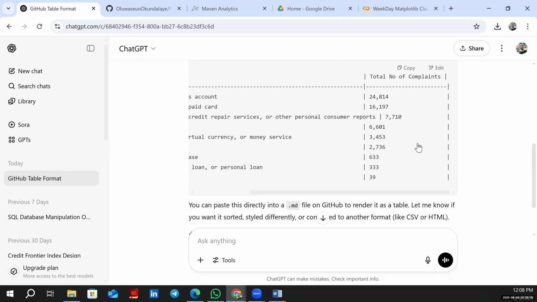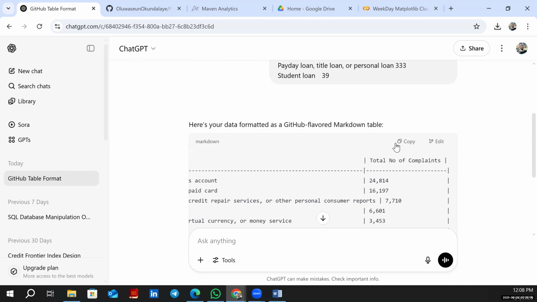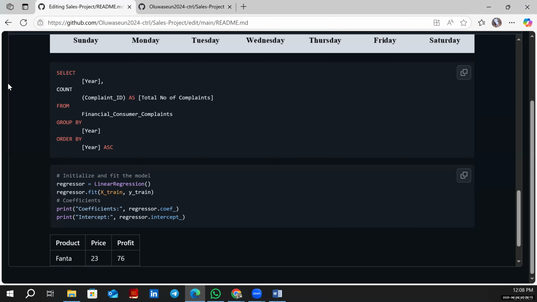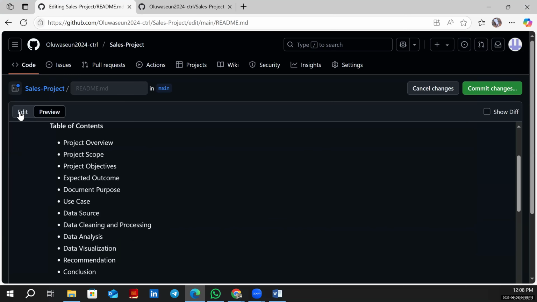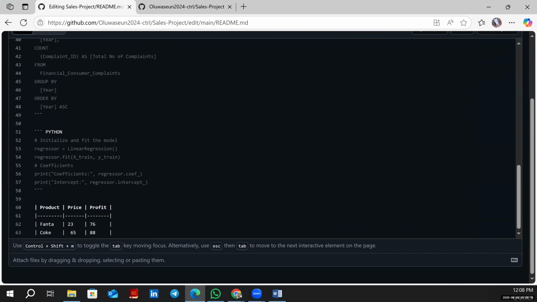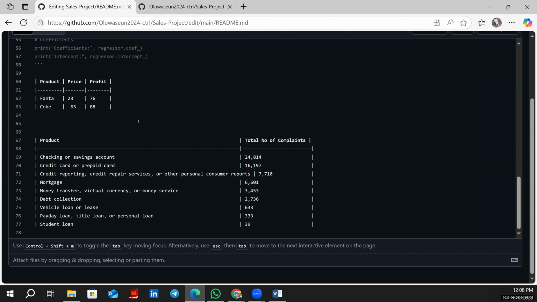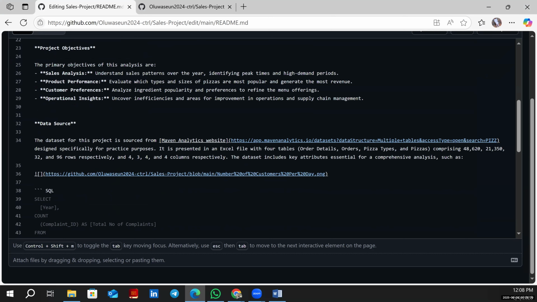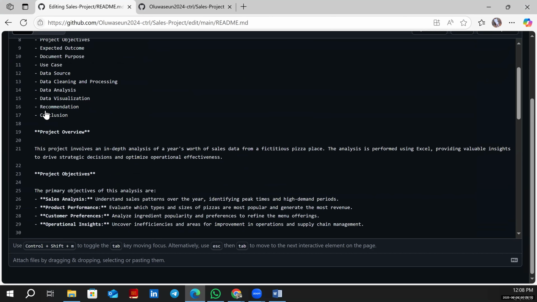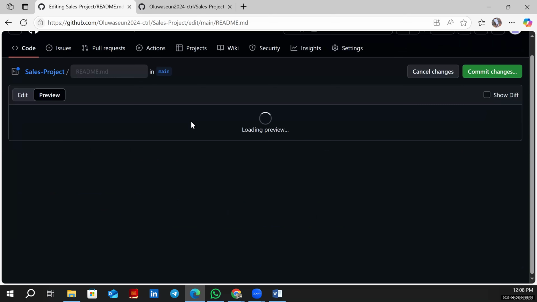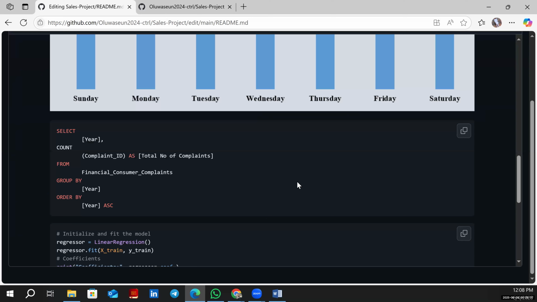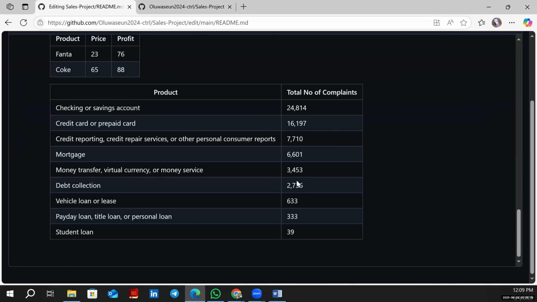So all I have to do is what? Copy, come to my GitHub, click on edit. I will come here, I will paste. So after pasting, please, what will I do? Come to my preview, then see. I didn't have to type.